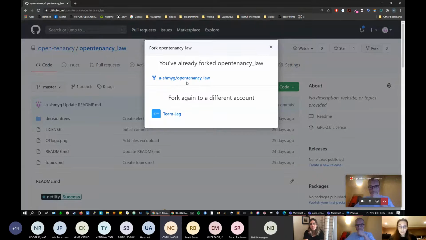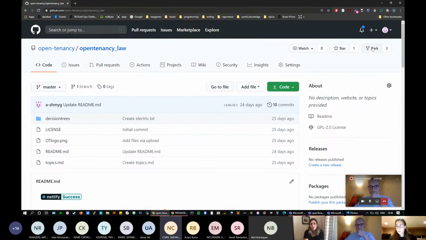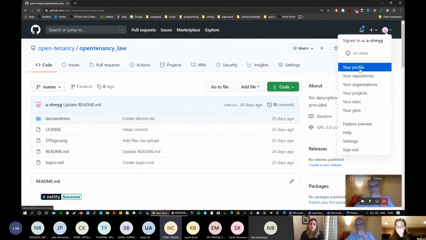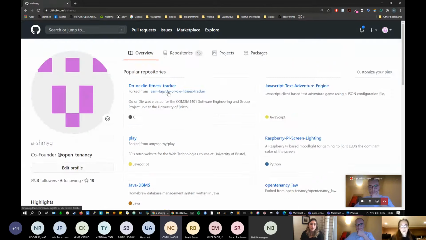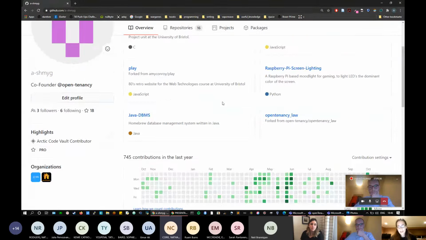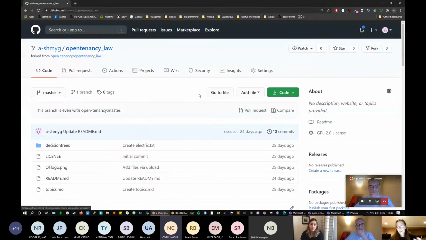Right, so I've already prepared this, I've already forked it. But all you do is you fork it to your own profile, like so. All this does is it sets up a connection and a local copy for you to work on, so that you're not constantly pushing to the master copy, and so that we can actually check it. Right, so now you have a forked repository.